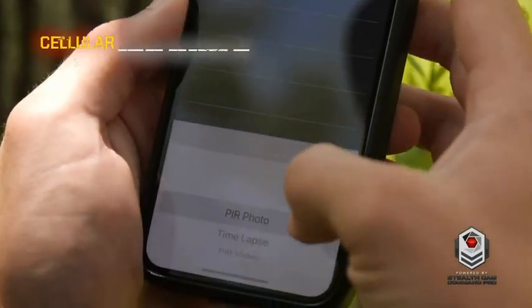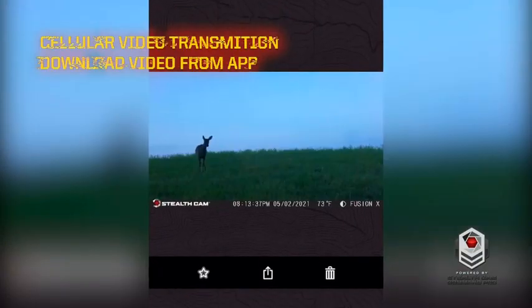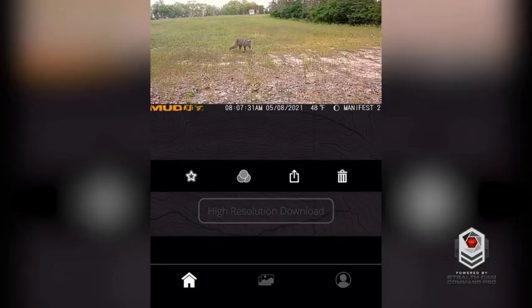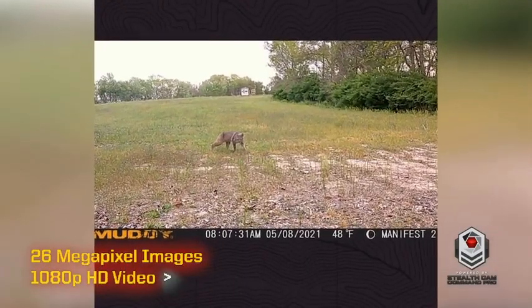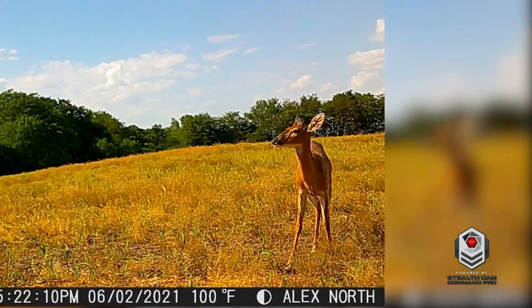Brand new to the Manifest 2.0 is the ability to switch the camera to video mode. Users will receive a GIF preview on the Command Pro app, allowing the user to decide if they would like to download the full video. High-definition photo downloads are also available on the Command Pro app, vastly improving the photo quality of the Manifest 2.0.